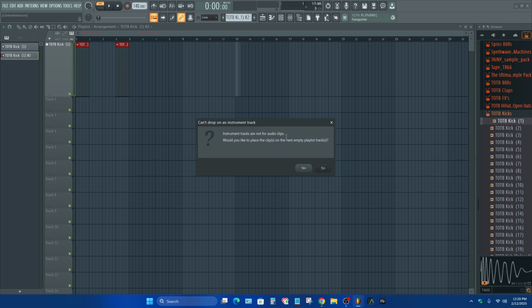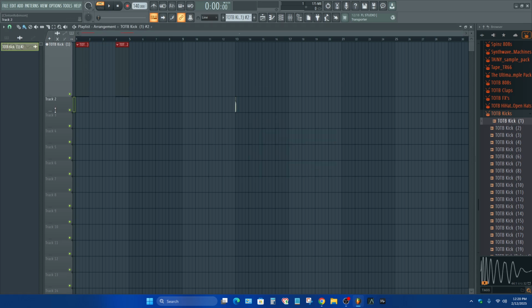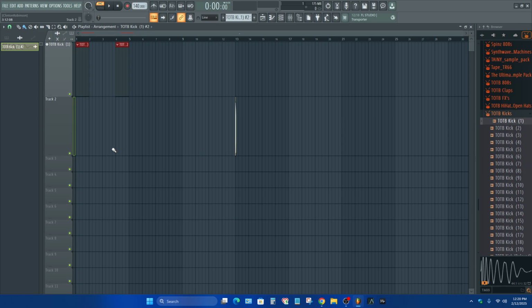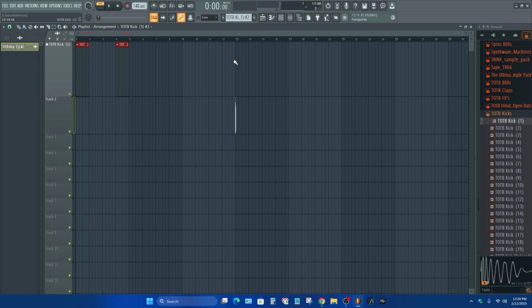Instrument tracks are not for audio clips. Okay, so what? FL Studio's never been blocked from putting audio or anything anywhere, so this shouldn't even pop up. It should just drag it in there. The thing is, it creates it here, which is fine, whatever. I'm cool with that, but some people want it there, which is fine too.